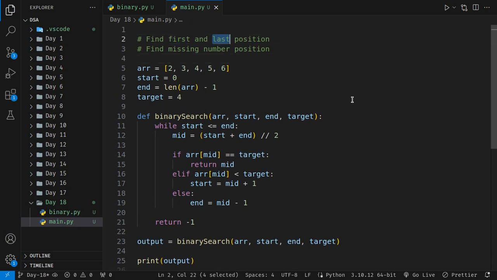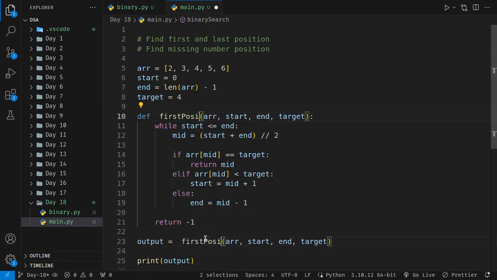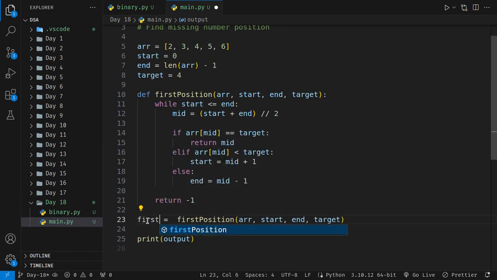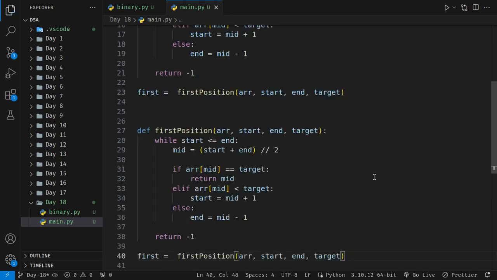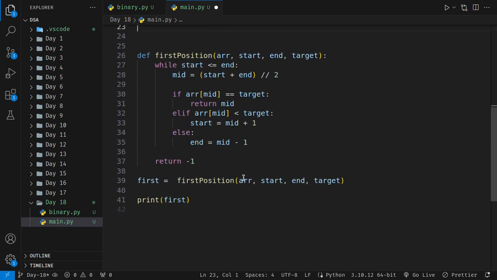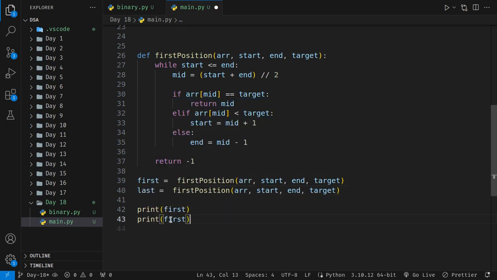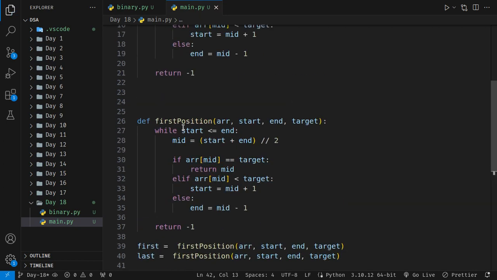So let's find the first and the last position of this one. Let me rename this function to first position. Once that is done, I will write first, and then I will grab this. The first is done, the last is done, and this is also going to be last position.